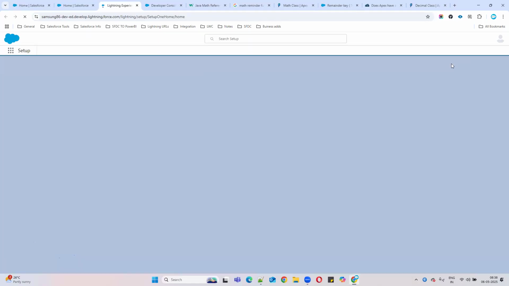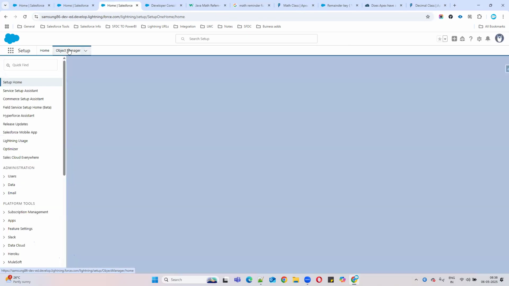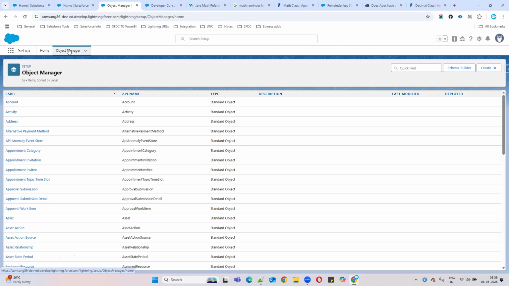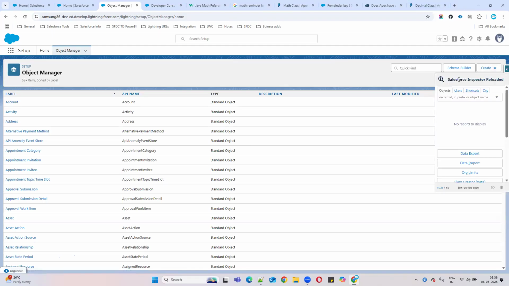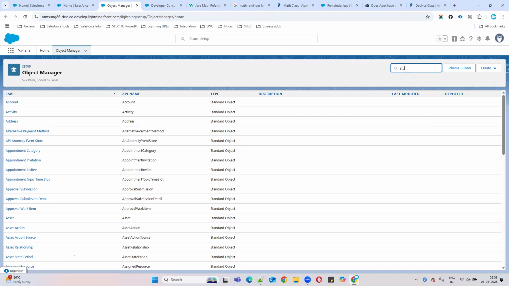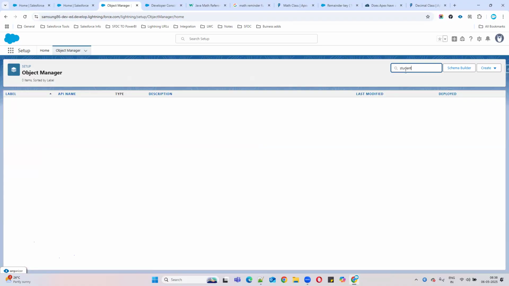One more thing: you don't need to remember API names if you use the Salesforce Inspector. If you use the Developer Console you have to remember them. I think everyone knows the Salesforce Inspector. If you use that one, you don't need to remember any API names, it will give everything automatically.